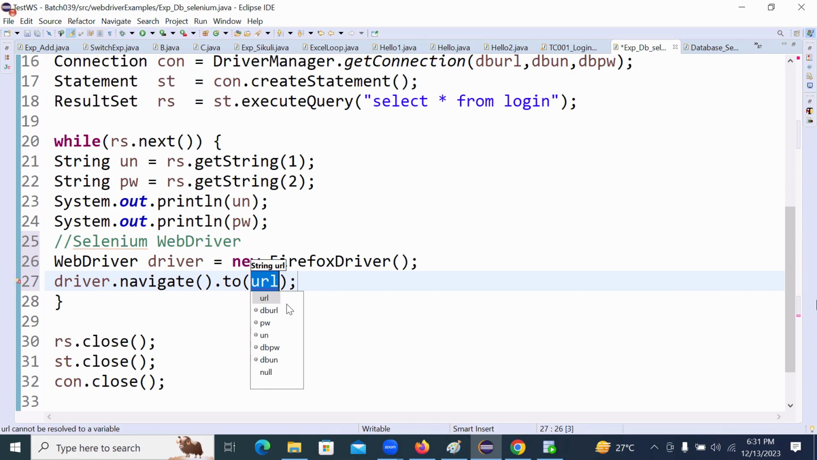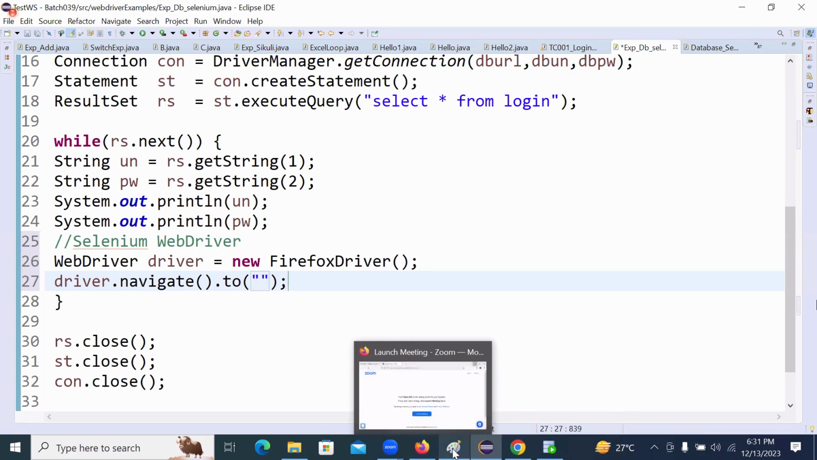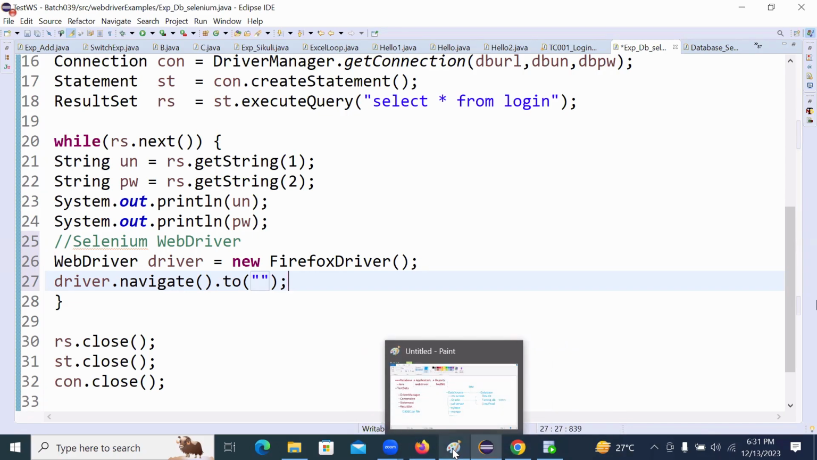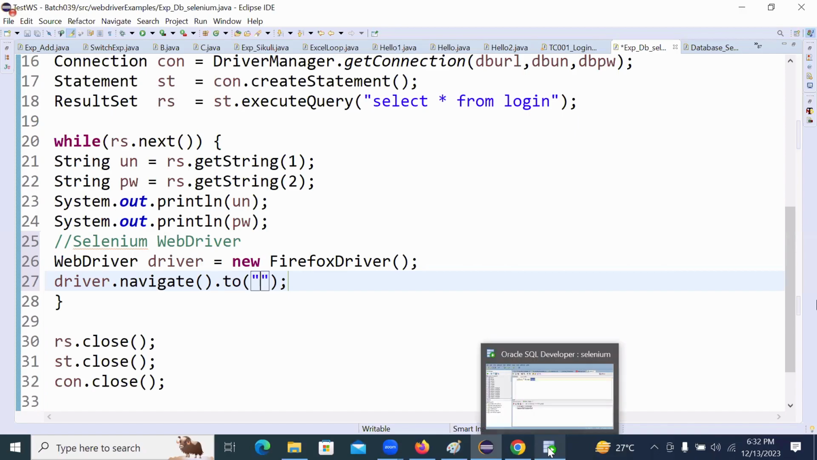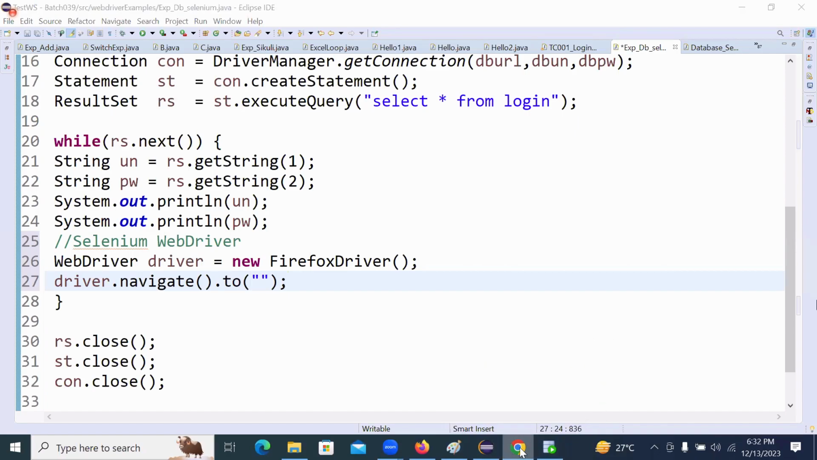What exactly is the difference between navigate.to and the get method? Which will take more time? Navigate or get? Navigate. Get method. Get method will take more time. Very perfect then. Get method will take more time, not navigate. Get method will take more time to load that particular web page.